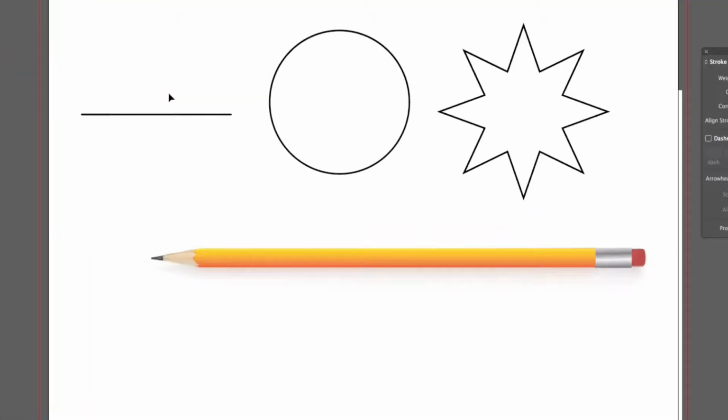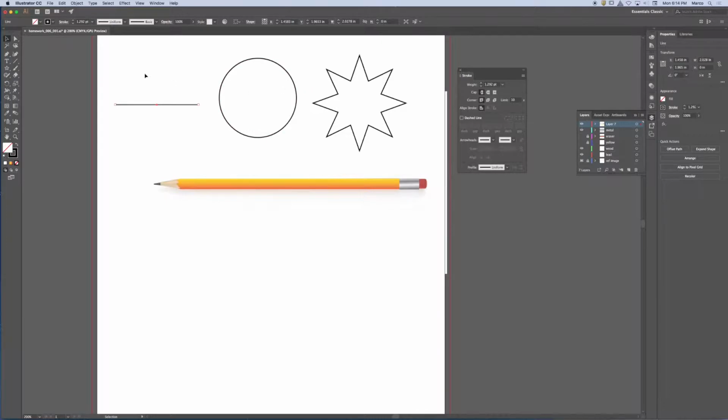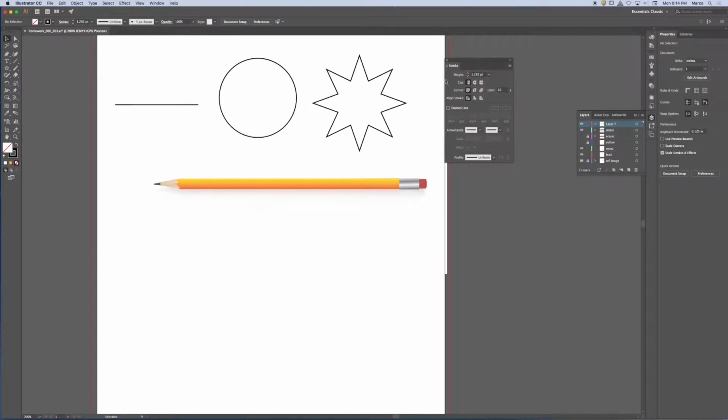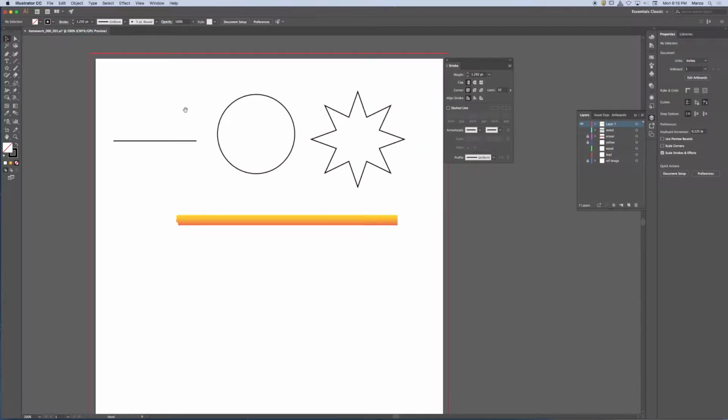Okay. So this path right here, is it open or closed? This path right here, is it open or closed? This path right here, open or closed? Open. This is an open path. There's an end on either side. Okay, so the reason I'm bringing this up is that the stroke panel, what you see will change depending on some of the features that we work with.